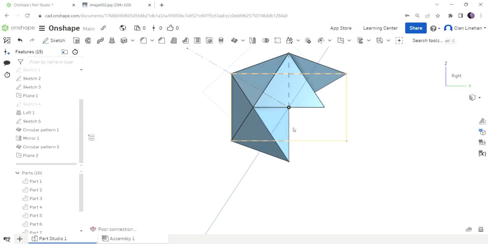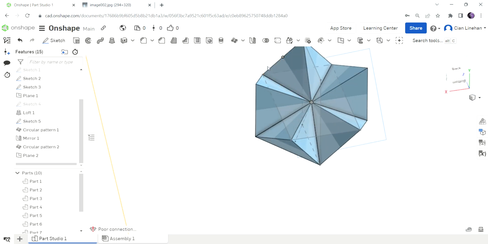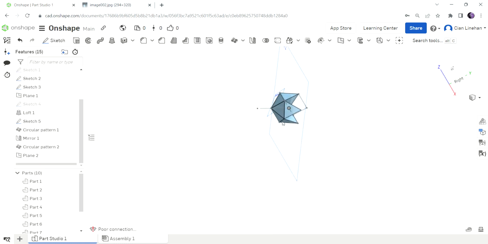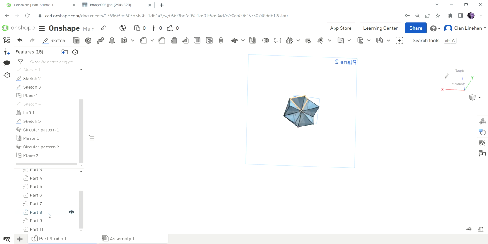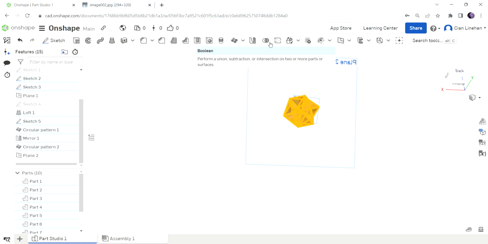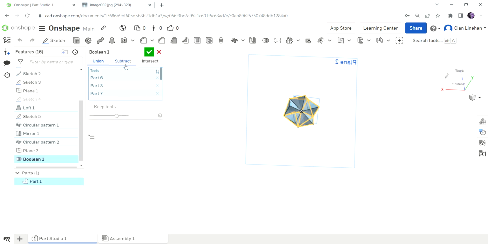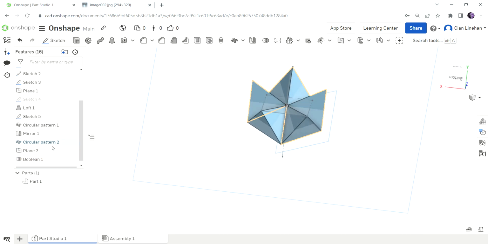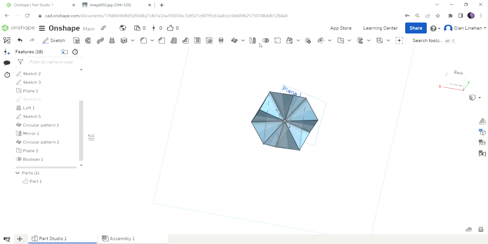Okay, so you can see how it's coming all together. Now we're going to make another mirror, but first we are going to Boolean all these together to make one half. See how we've got 10 parts here? We're just going to select everything. You could manually select these, but I'm too lazy. Then you hit this Venn diagram looking thing, which is called Boolean, and it's just going to make all these the same part. Very useful.